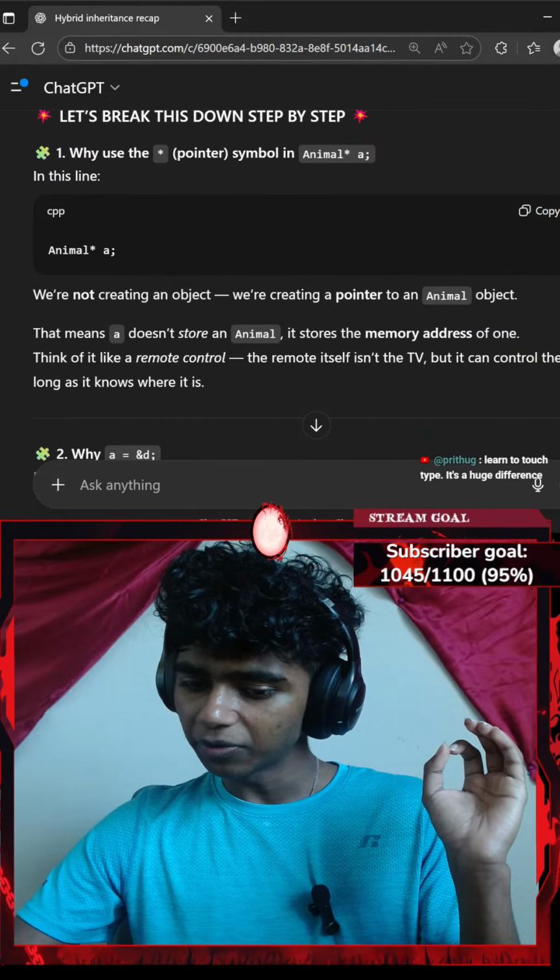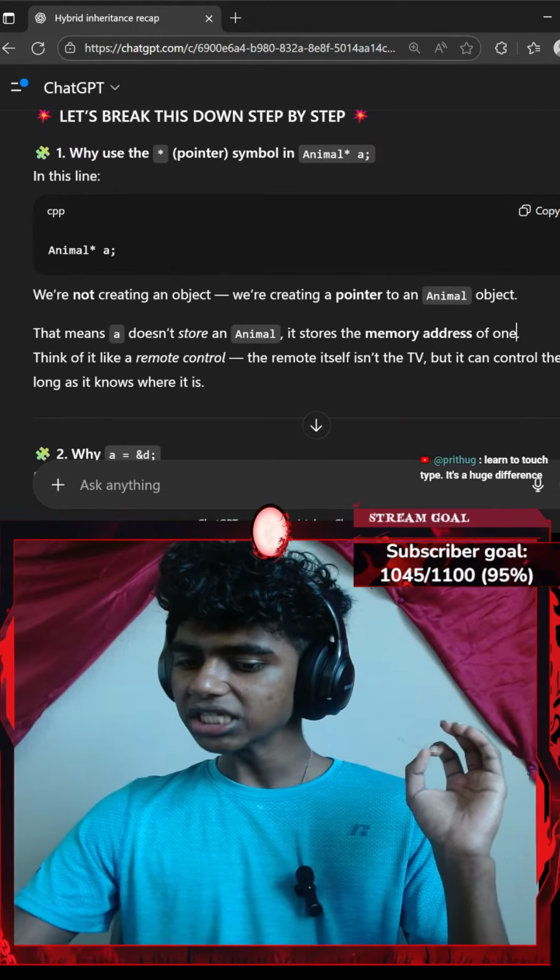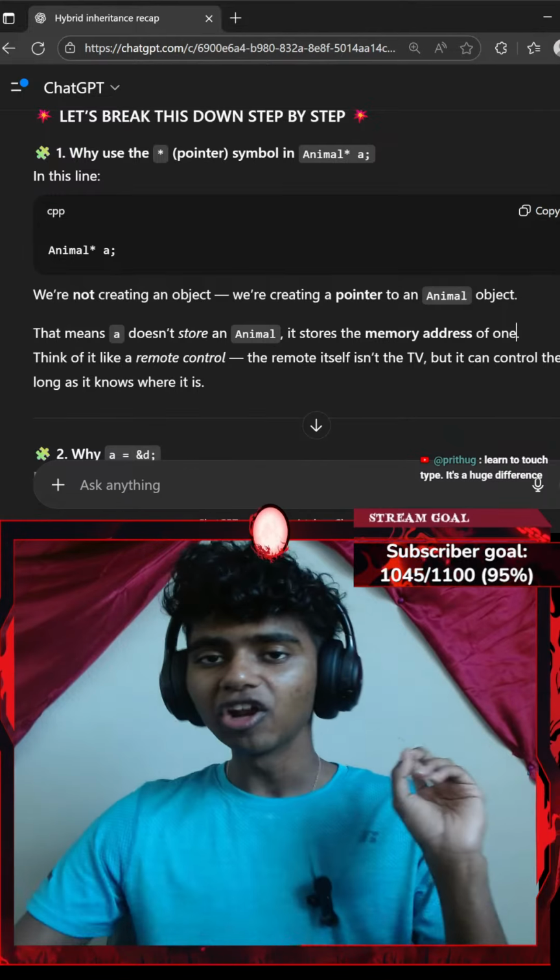Learn to touch type, it's a huge difference. Honestly, I haven't heard of touch type, but I actually might look into that.